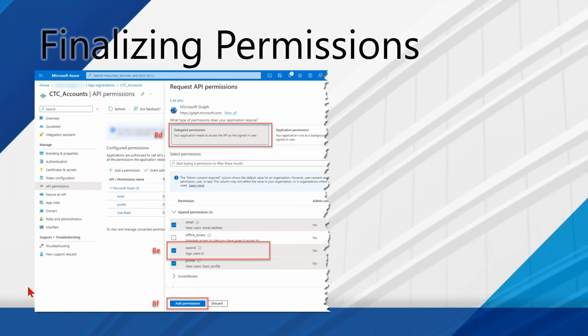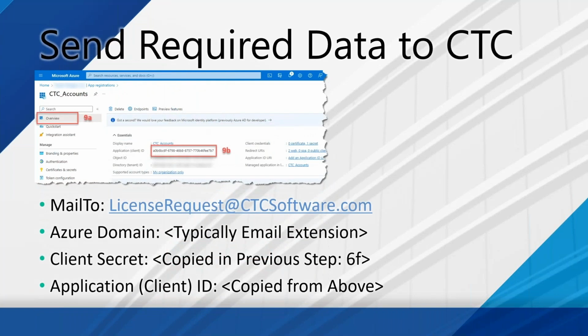It is actually quite quick for IT to go through and just click the few options to generate this and enable this. Now, once that information is all gathered, you're going to be sending that information to CTC, to licenserequest@ctcsoftware.com. That's where you're going to send that.